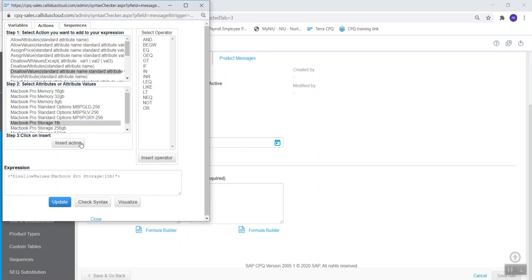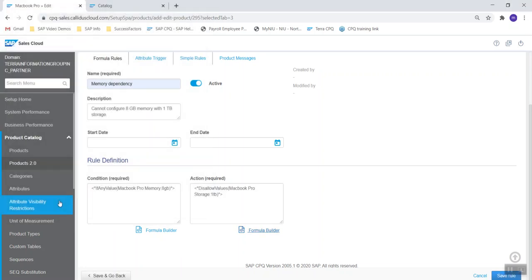So we'll go ahead and hit insert action. And now you can see that it was placed in our expressions box. So we want to disallow the value of MacBook Pro storage 1 terabyte. Check the syntax, so we can see that it is okay. And now we'll go ahead and update.